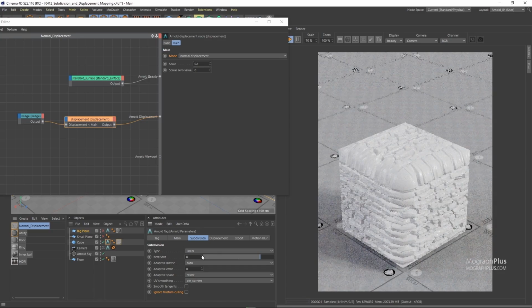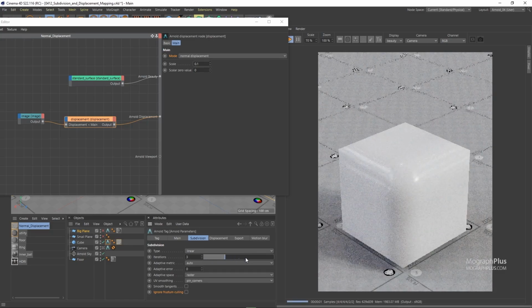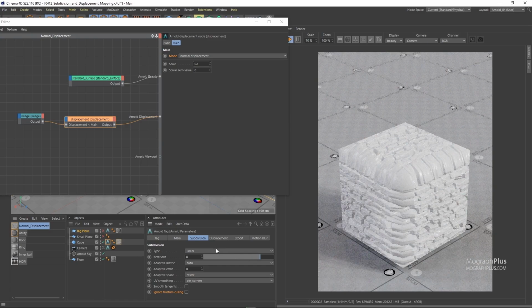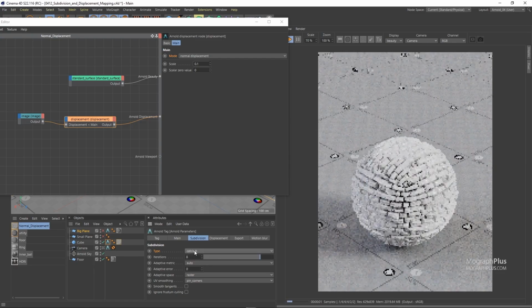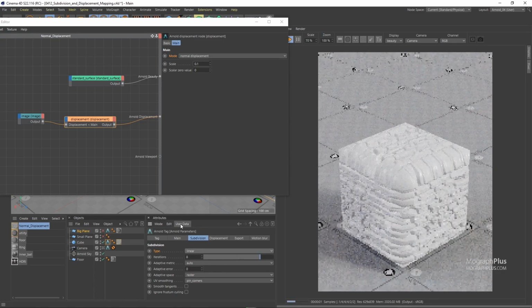I can increase the iteration number to get more detail or decrease it to decrease the overall detail. In this case, something like 8, 9 would be enough. Now, if I wanted to preserve the cubical shape of my base geometry, I can change the subdivision type to linear. When we do that, there is something wrong with the displacement mapping.